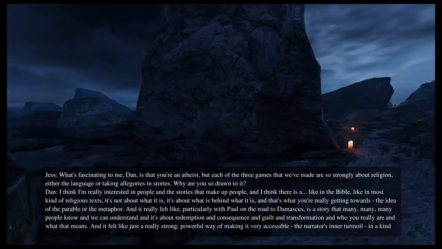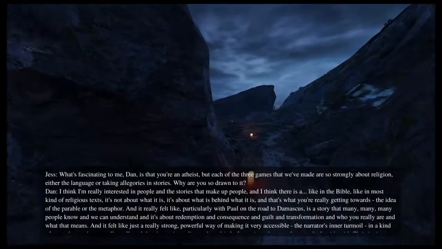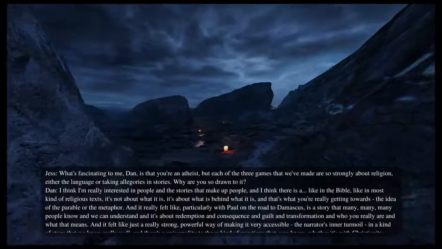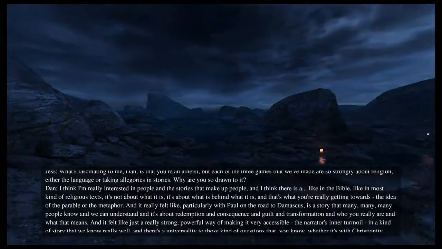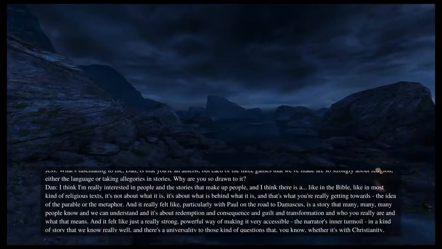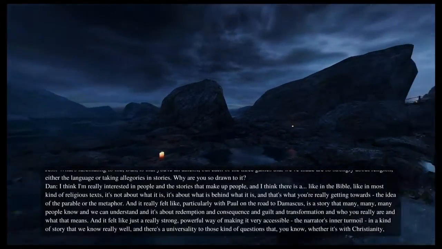What's fascinating to me, Dan, is that you're an atheist, but each of the three games that we've made are so strongly about religion, either the language or taking allegories and stories. Why are you so drawn to it?